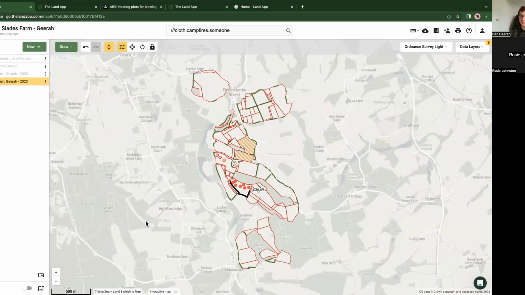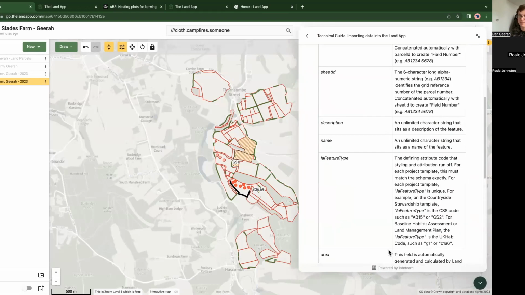And I will be discussing that next week. We've got an algorithm that can take any boundary and provide a best guess of the habitats you find within there, ready for biodiversity offsetting. And it is possible, yes, to bring in higher resolution habitat data. Again, following this technical guidance, if you've already got habitat data, just make sure it has a column called LA feature type with the UK HAB code in, e.g. G1 or C1A6, drag and drop it, and then you should have your up-to-date habitat data all fully formatted in the baseline habitat template.